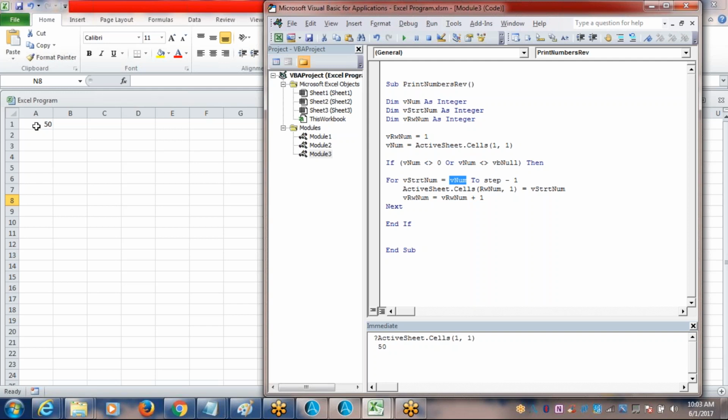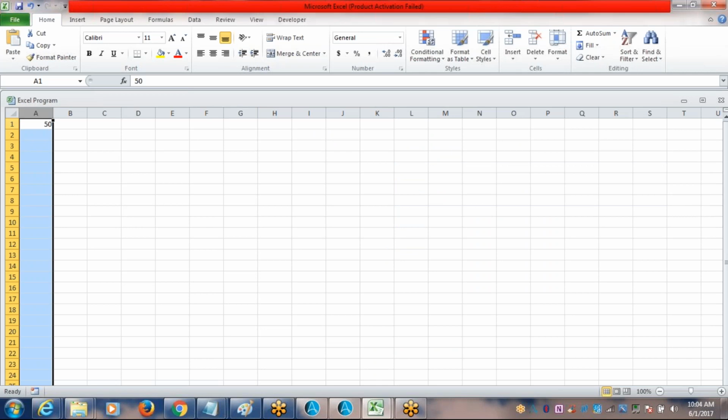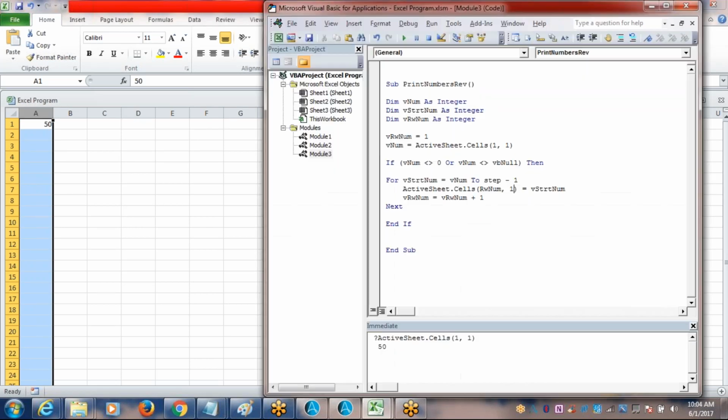We have to print those values on the cells again, right? So ActiveSheet.Cells of row number. See, the row number I have taken as 1, vrwnum, and in that variable I have the value 1. Okay, comma 1. So this is the row index and this is the column index. On column A, in each row, you want to print the numbers.